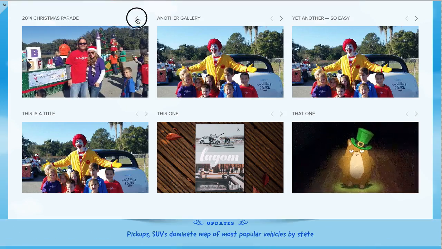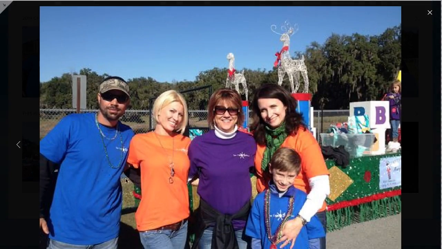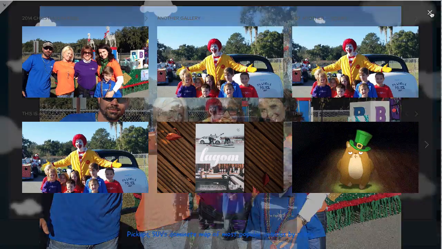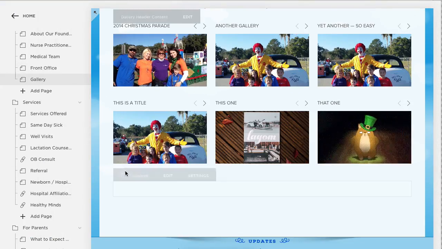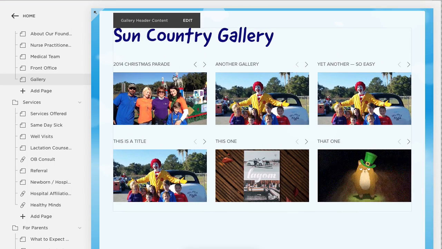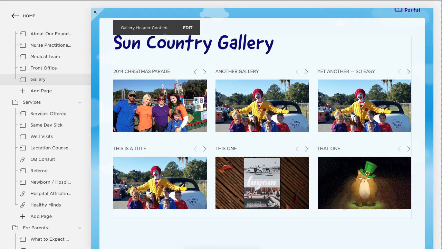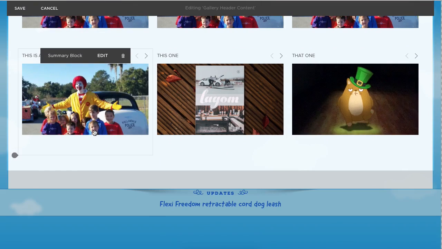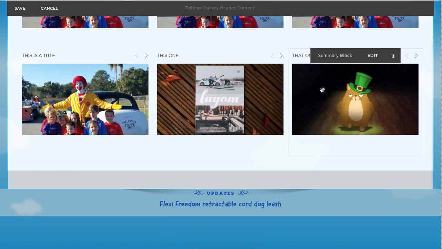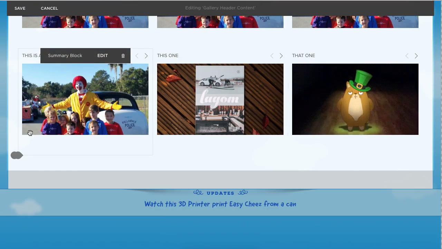But you can scroll through this way, and if you select an image, you can go full screen on it and view it that way. But then to add another gallery, which we did, we want to add it to this page. So I guess I have this in the header, which doesn't matter, but come down here then. So we have summary block, and so we want to add another one here.